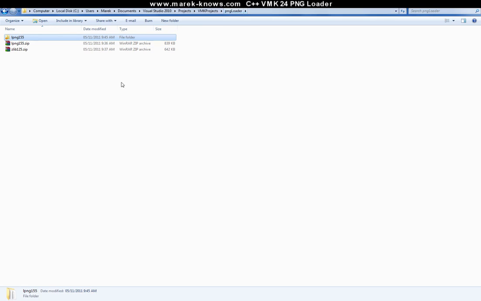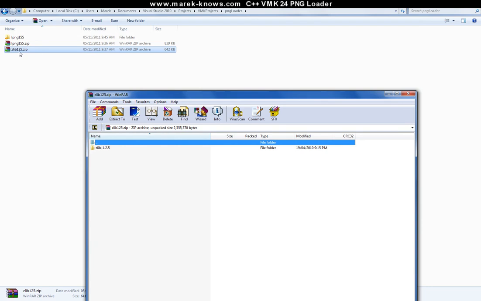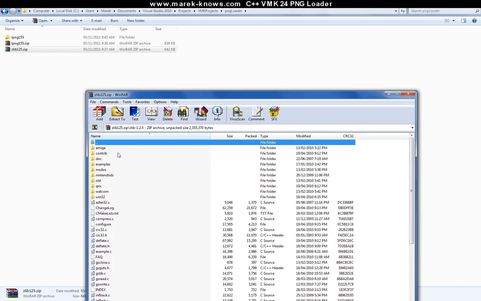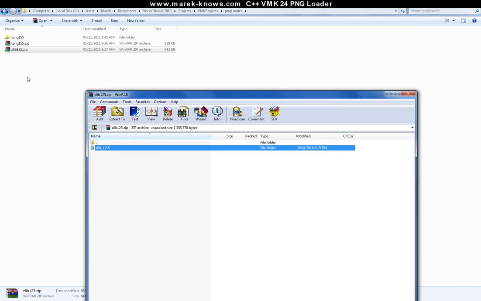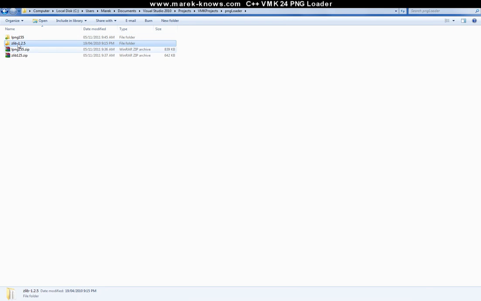PNG Loader. The other thing I'm going to do here is open up zlib 1.2.5, and within it we see that there's a folder called zlib 1.2.5, and within it is all the source code. So again, I'm just going to drag and drop all those files directly into the root here.